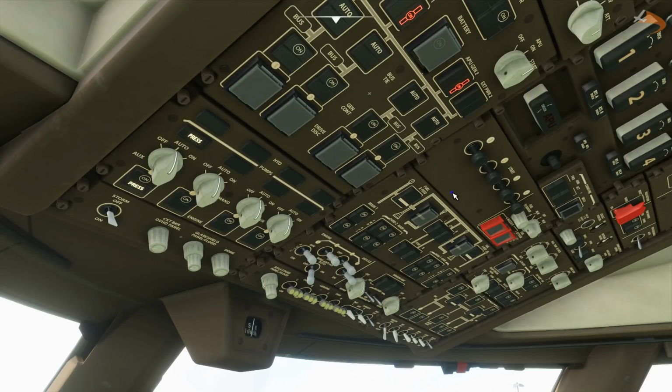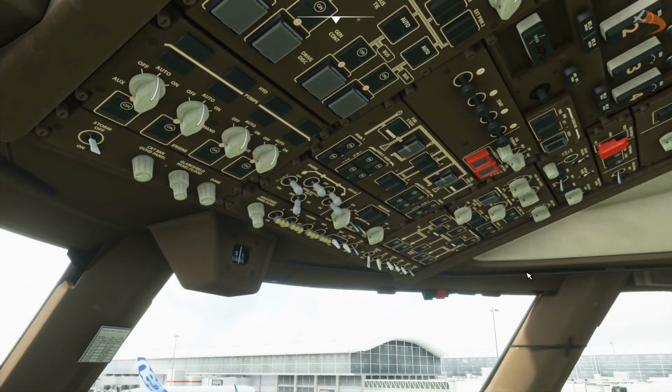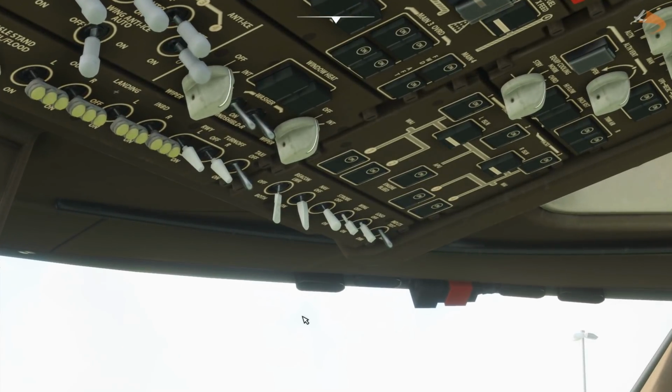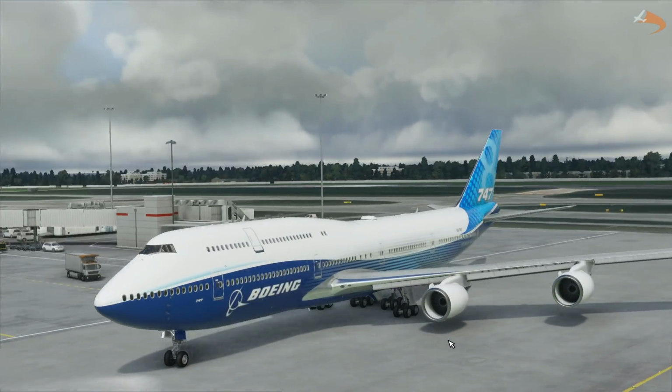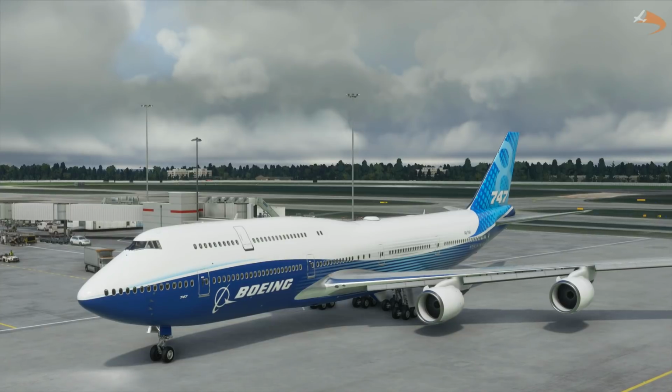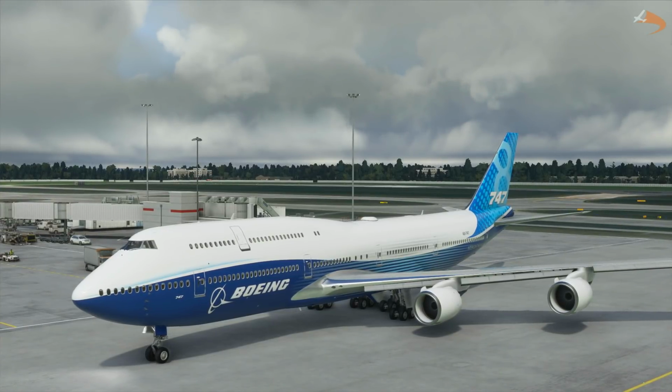Perfect. Now shut off the APU, flick that to the left. APU generators will automatically switch off. And turn the taxi lights to on. At this stage, we're now able to increase the throttle, release the parking brake, and start taxiing over to the active runway for departure.